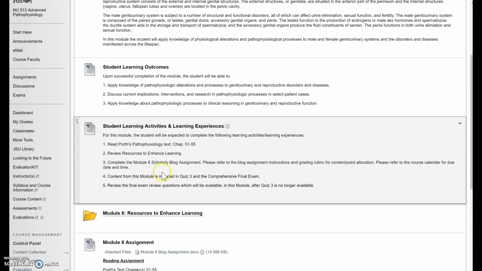Then you're going to do a Module 8 scholarly blog assignment, and the resources from this content are included in your quiz 3 and also in your comprehensive final exam. And then, as always, your final exam review questions are going to be available after your quiz 3 closes.